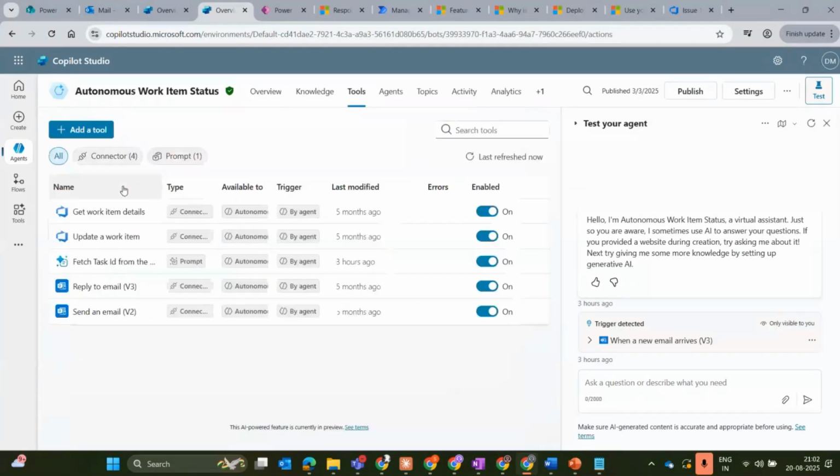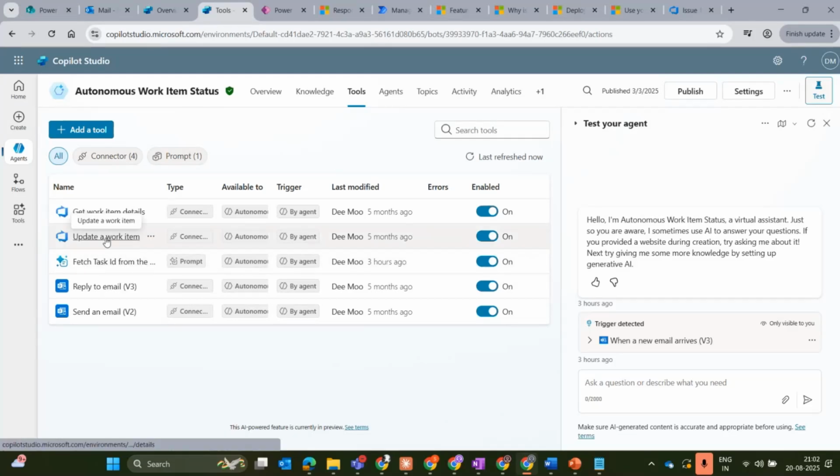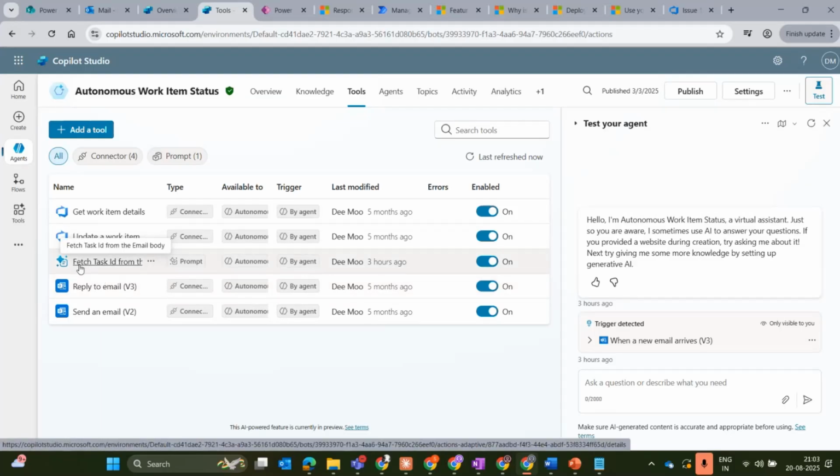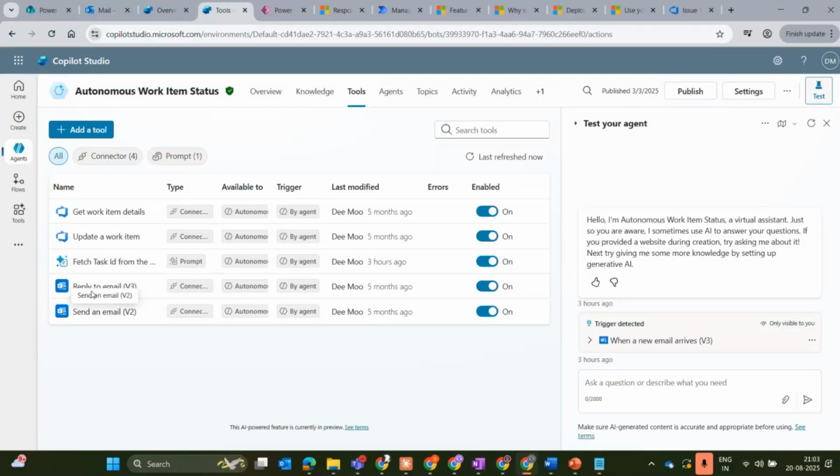And the tools are again somewhat similar, but here we are trying to update the details if the user has shared more repro steps or whatever they have performed to replicate the issue they are facing. We update that in the work item as well. We fetch that work item through the task ID, using an AI prompt to get the work item ID or task item ID, then go into DevOps, fetch the details, update them, and reply with an email on the status. So this is what is done by autonomous agent number 2, which is just a follow-up agent.